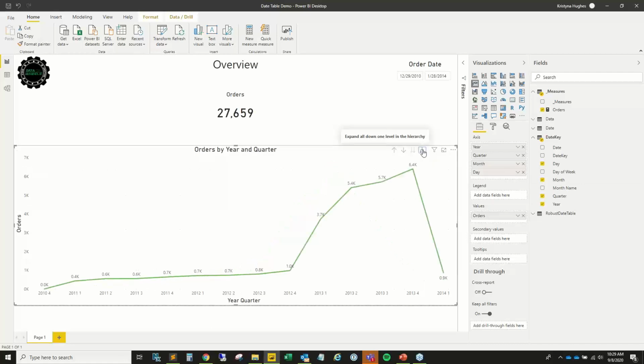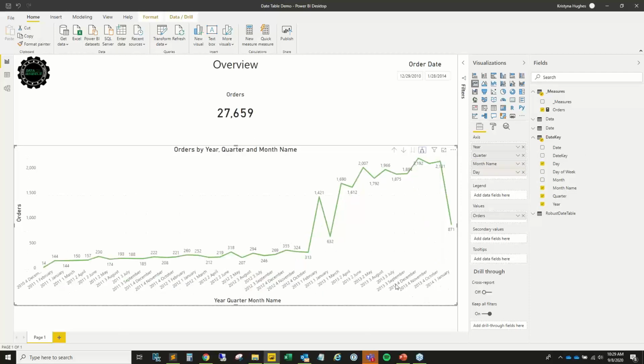If I go ahead and expand one level down in the hierarchy, you'll notice now we have our month number. Now, this is where it would be very helpful to just drop in that month name instead, because that's kind of what we want to see, right? Right after we do quarter, we want our month name. This starts to look real goofy real quick.